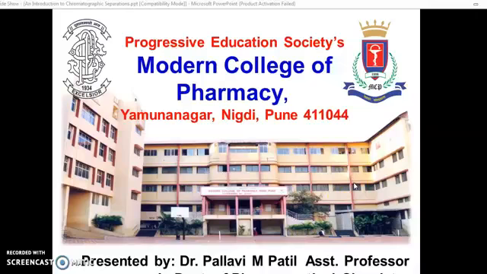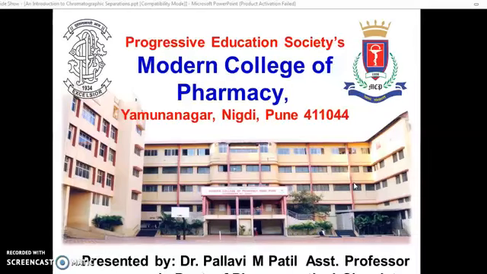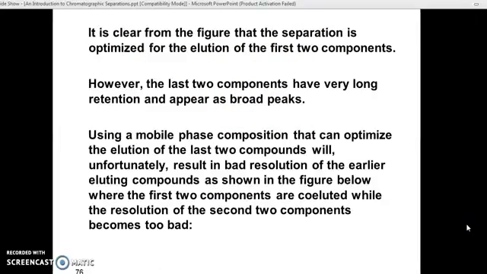And today we will continue the same topic, chromatographic separations. This is the 8th lecture, and in these lectures you will see that the separation is optimized for the elution of the first two components.